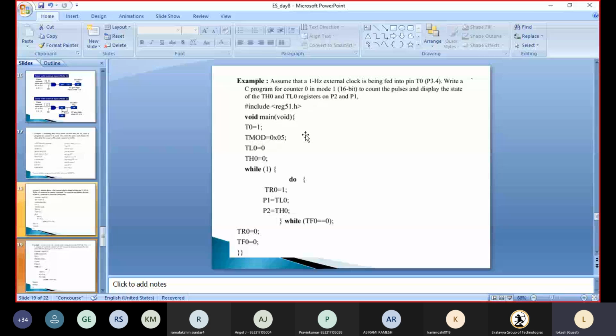Clear TL0 and TH0, because the count must start from 0. So while(1), TR0 = 1 starts the count. The meaning of TR0 equal to 1 is start the count.